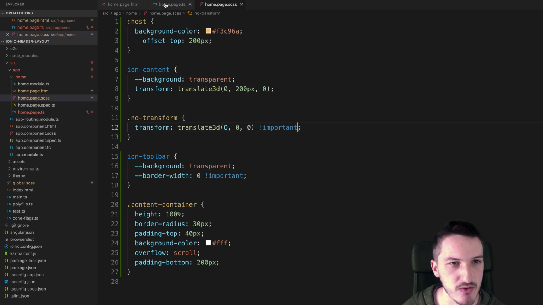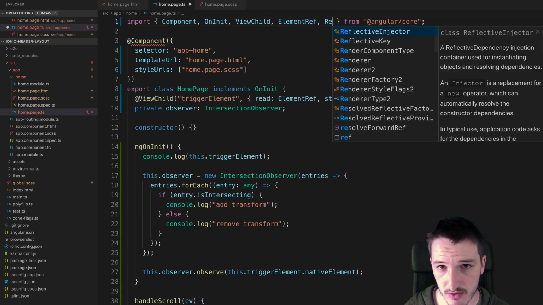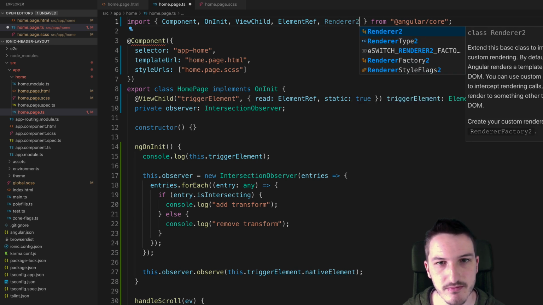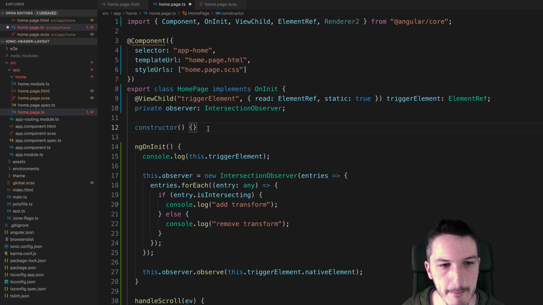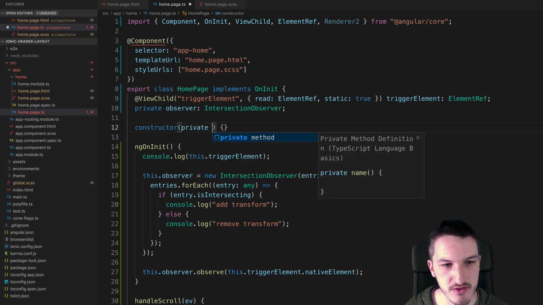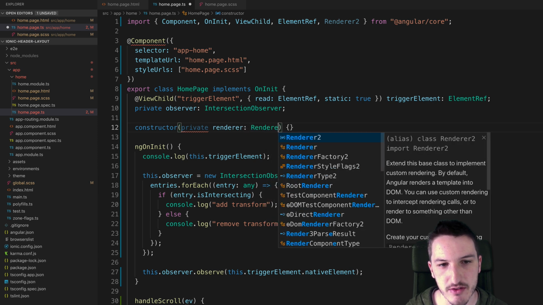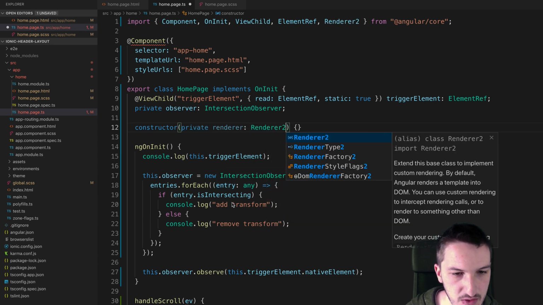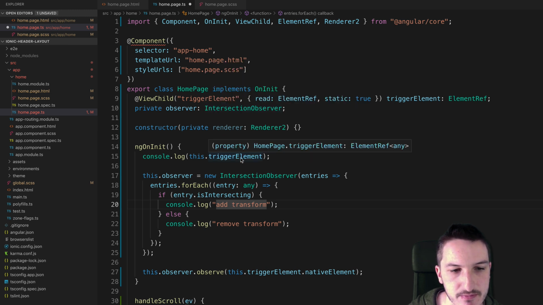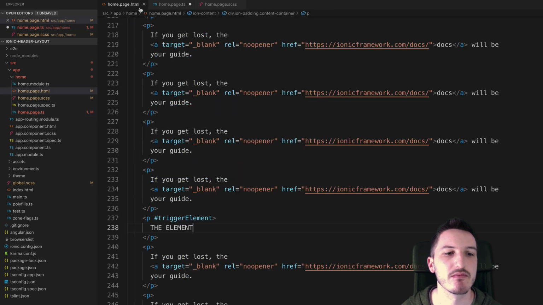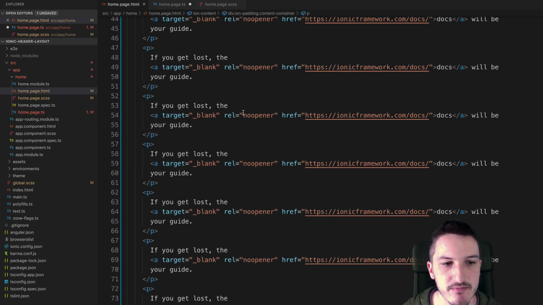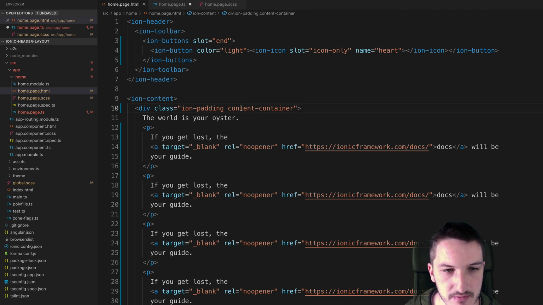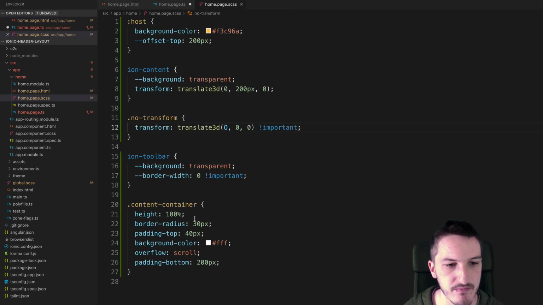Now let's see if I can remember how to use renderer. It's been a little while, so I think it's still Renderer2. And then we would inject that into the constructor. So say private renderer: Renderer2. And then we're going to need a reference to our div. So our one with all the styling that has the, actually no, it's the ion-content that has the transform. So we're going to need to get a reference to the ion-content.